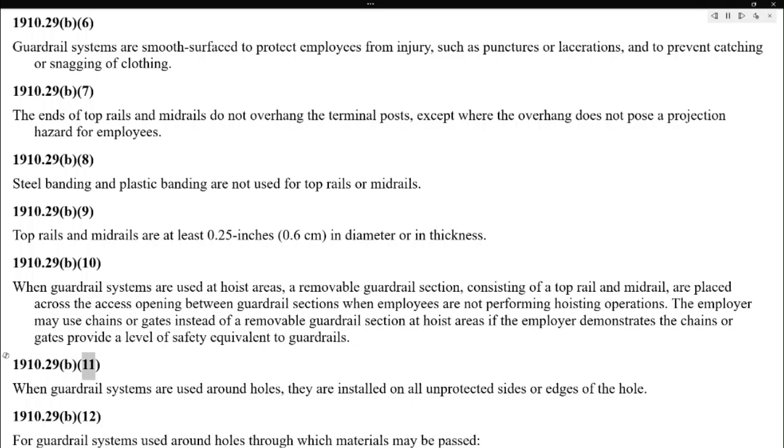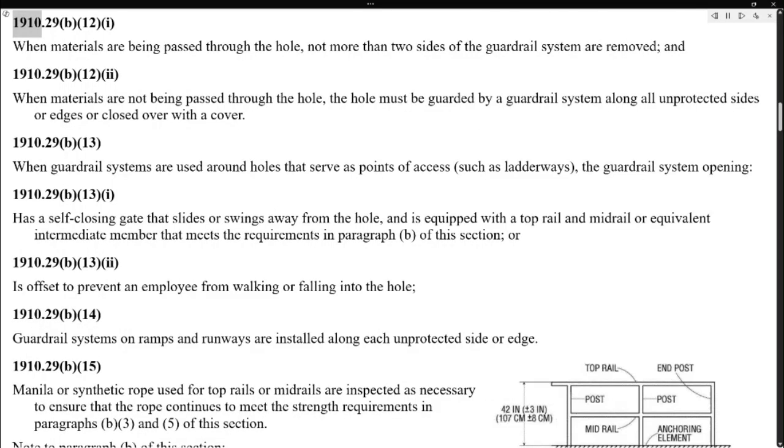1910.29(b)(11) When guardrail systems are used around holes, they are installed on all unprotected sides or edges of the hole. 1910.29(b)(12) For guardrail systems used around holes through which materials may be passed: (i) When materials are being passed through the hole, not more than two sides of the guardrail system are removed, and (ii) When materials are not being passed through the hole, the hole must be guarded by a guardrail system along all unprotected sides or edges or closed over with a cover.